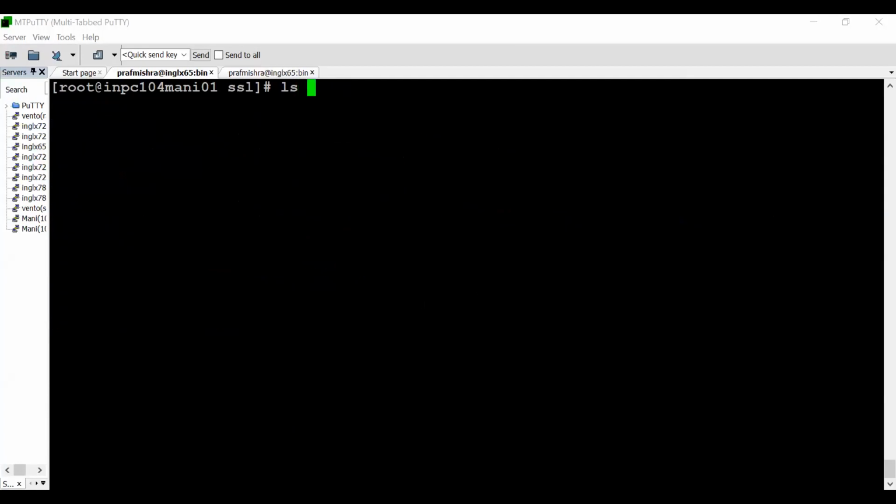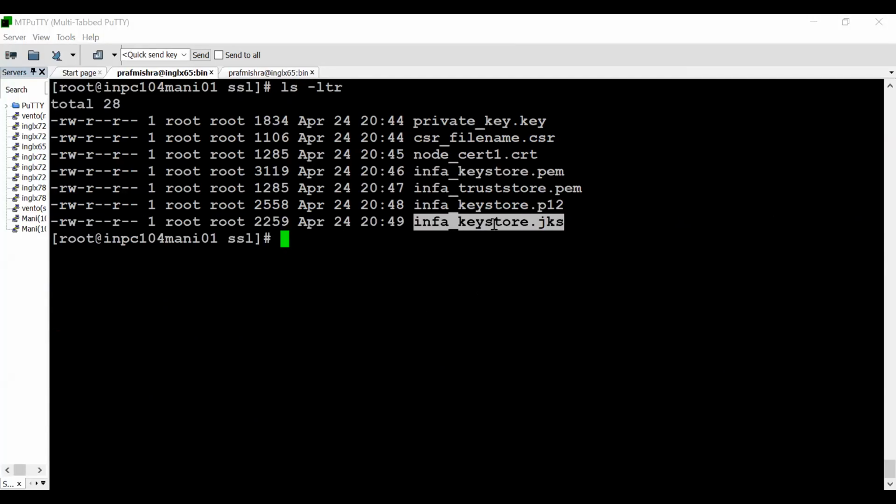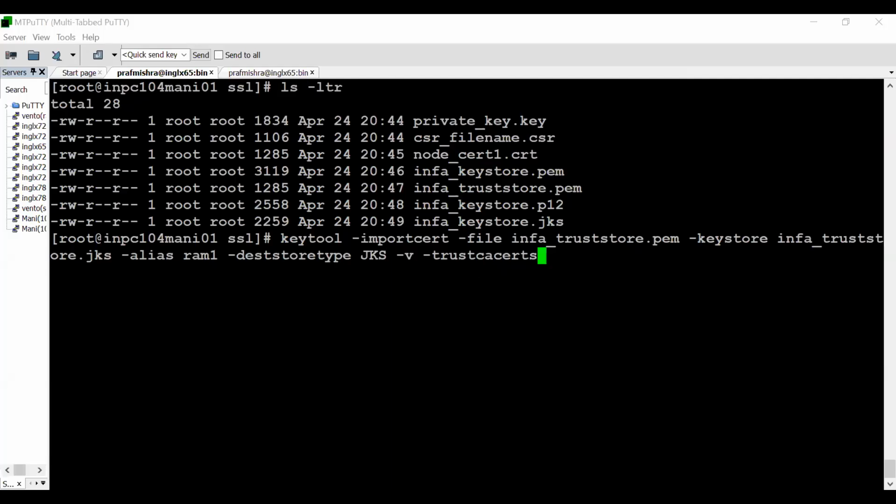And now you can see the info_keystore.jks file we also got. Now the only remaining file is info_trustor.jks. This is the command in order to create a trustor file, to import the certificate. So from the info_trustor.pem file we can directly get a .jks file. You don't need to convert into P12 format for the trustor, and just enter.